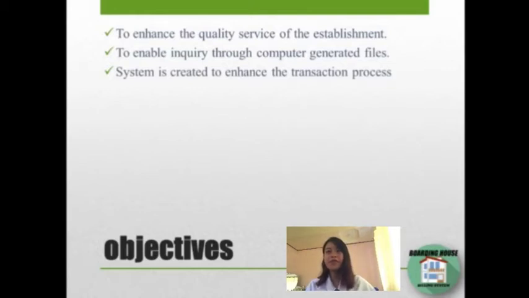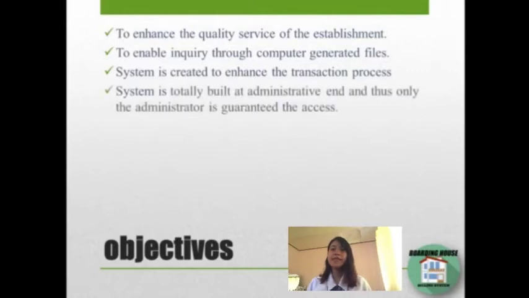The system is created to enhance the transaction process, like billing, payments, and all the information of the boarders. Next, the system is built for the administrator, and only the administrator is guaranteed access. So only the owner of that boarding house can access the system with a specific username and password.